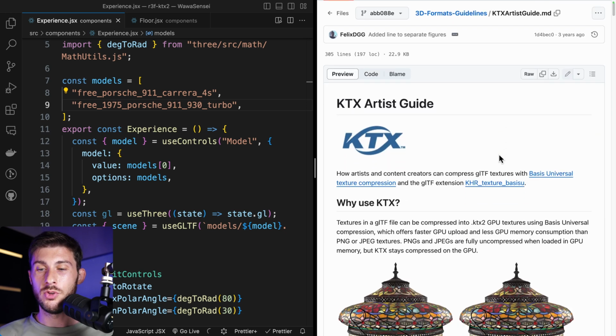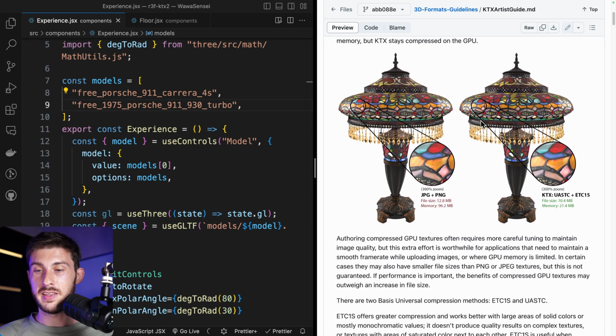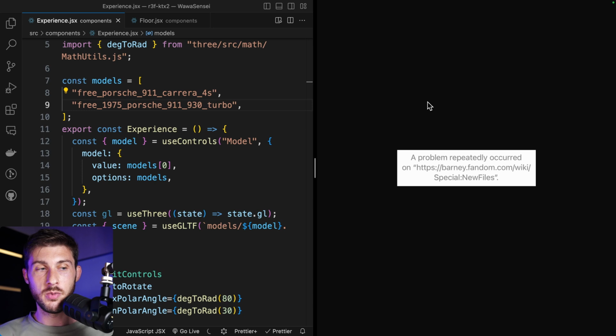A solution is to use KTX textures. The main difference is that they are GPU textures, which means they stay compressed on the GPU and you won't have the sending of data to the CPU. The second benefit is that it reduces the memory usage a lot. For example, if you are familiar with this issue on Safari iOS, it's because you are using too much VRAM and it will crash your tab.